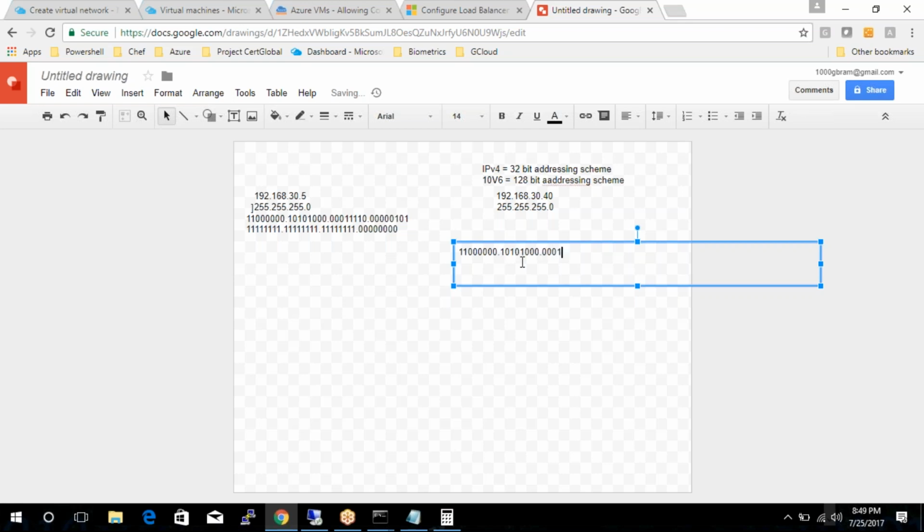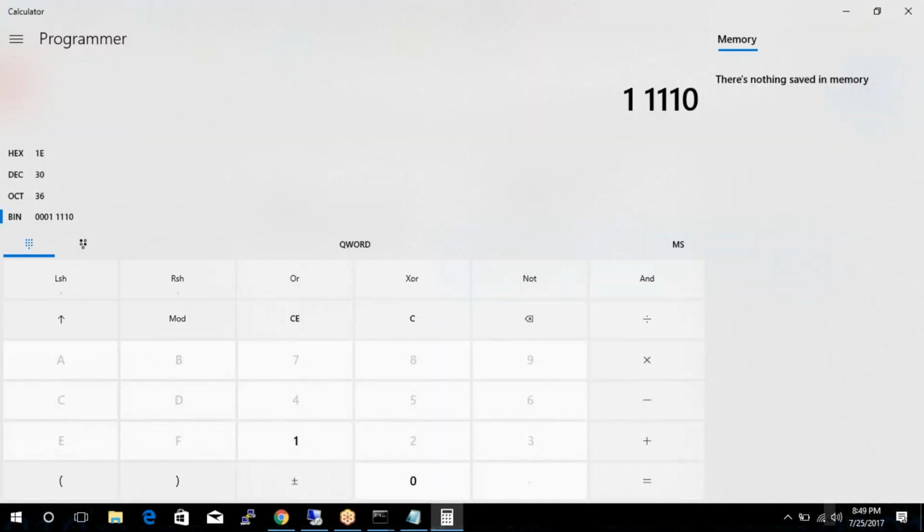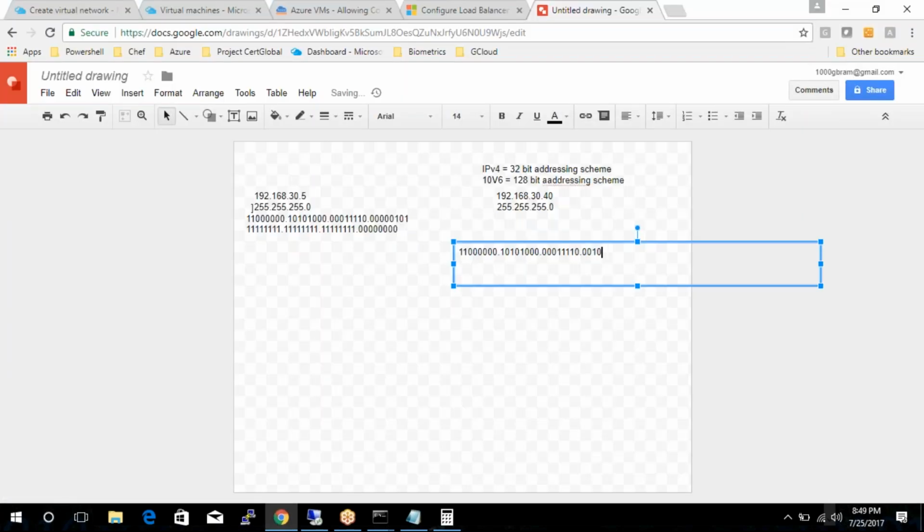10101000 dot 00111110 dot. And 40 will be something else, right? 40 will be 00101000. Then you do the subnet mask as well, so you'll know the subnet mask is all ones, which is 1, 2, 3, 4, 5, 6, 7, 8 dot 1, 2, 3, 4, 5, 6, 7, 8 dot 1, 2, 3, 4, 5, 6, 7, 8 dot 1, 2, 3, 4, 5, 6, 7, 8.